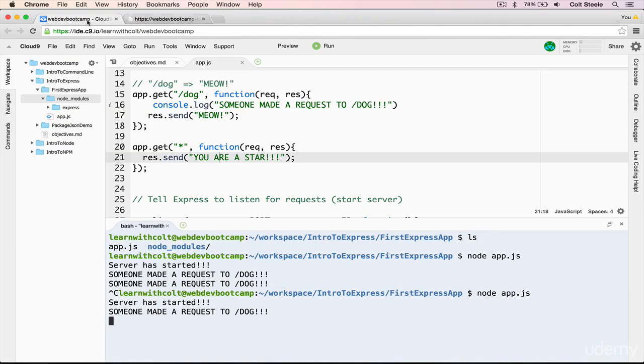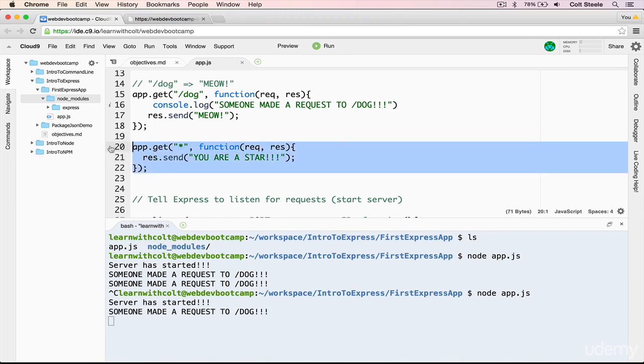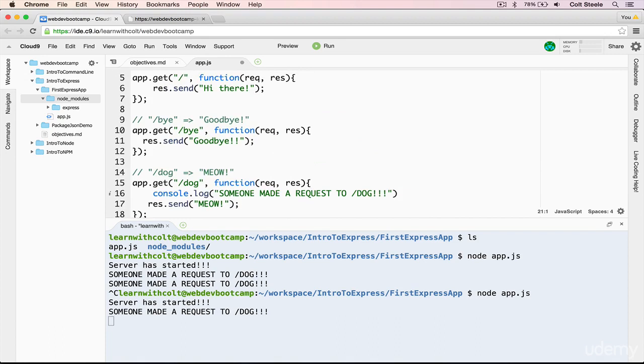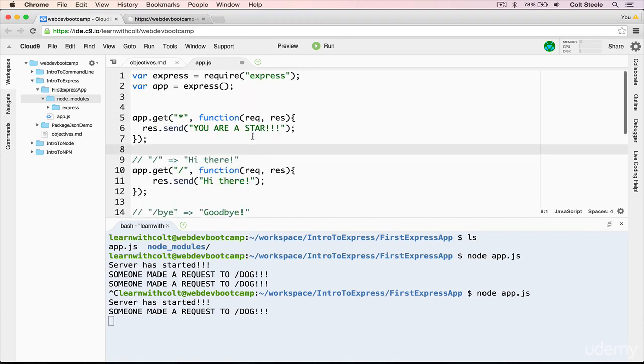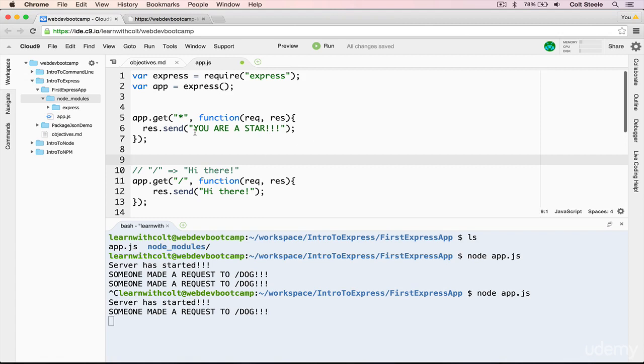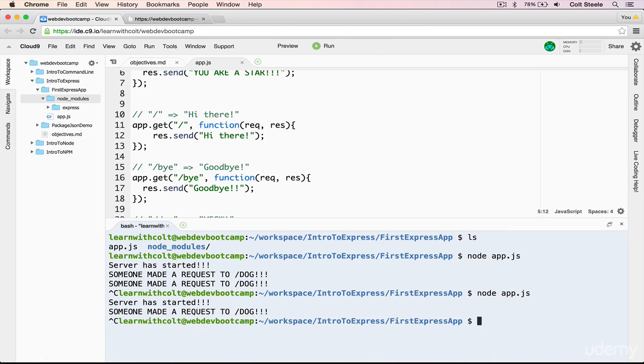Let's go back now to our editor, and I'm going to try something where I'm going to copy this or cut it and move it above the other routes and just save it. So don't change anything aside from the order, where now my star route, the catch-all, comes first. And then I'm going to restart my server, Control-C, and then up arrow. Now I'm going to go back and refresh the page. And this shouldn't change because this is still gibberish. So it's still hitting that catch-all route and not hitting any of the other routes. But if I try and go to the root page, I still get you are a star. If I try and go to /dog, I get you're a star. And if I try and go to /by, I also get you're a star.